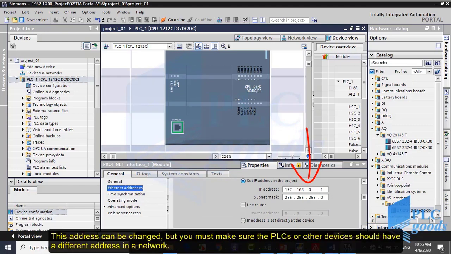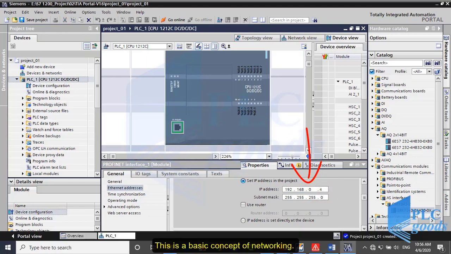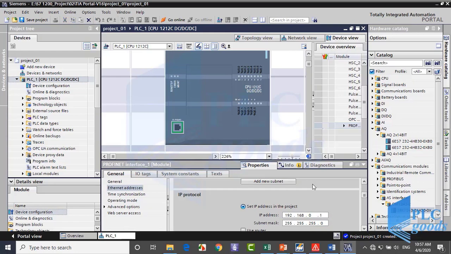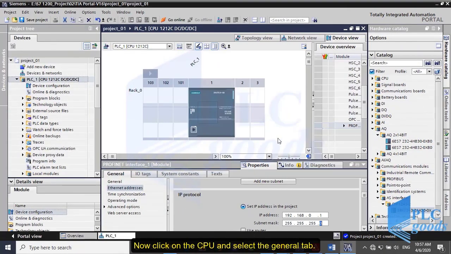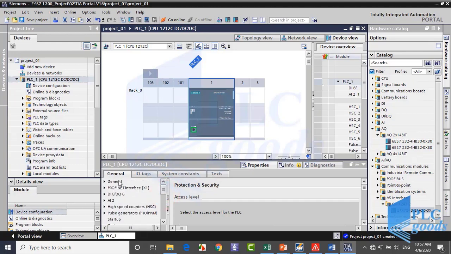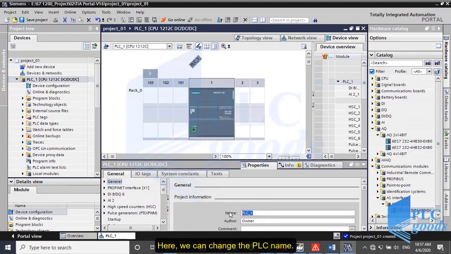This address can be changed, but you must make sure the PLCs or other devices should have a different address in a network. This is a basic concept of network. In this course, I will use one PLC, one laptop, also one HMI display. Let me change my PLC address to its default value. Now click on the CPU and select the General tab. Here we can change the PLC name.